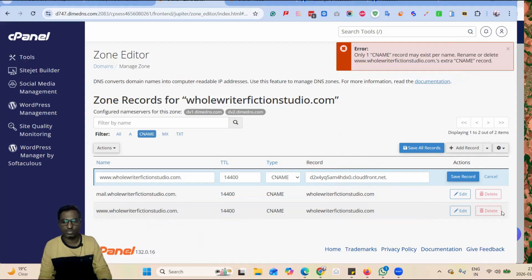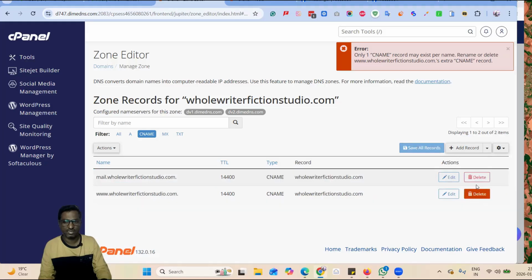So I'm just going to delete this record. You see that it didn't allow me to delete because right now this box is open to add a new CNAME record. I'm just going to cancel it. Now I can delete the record. So I'm just going to delete the second one. Here we go.